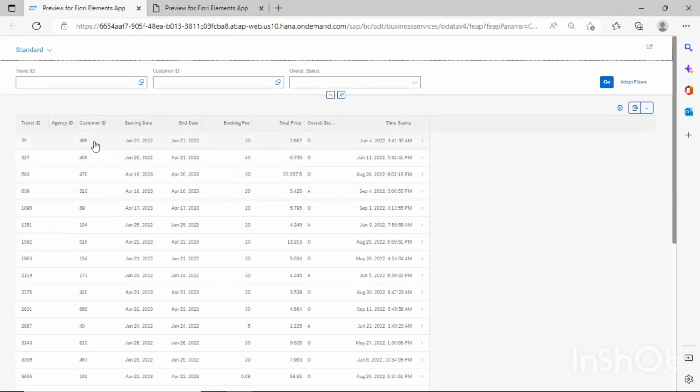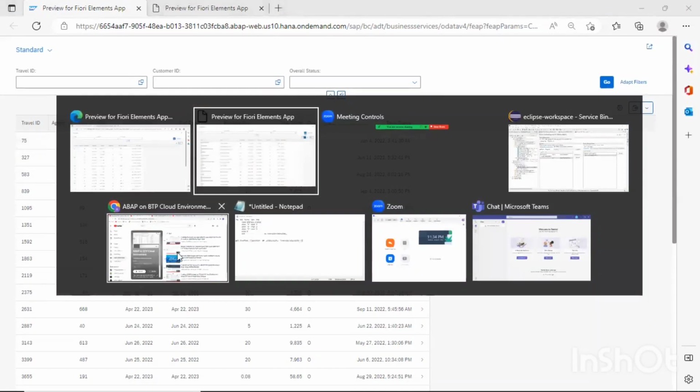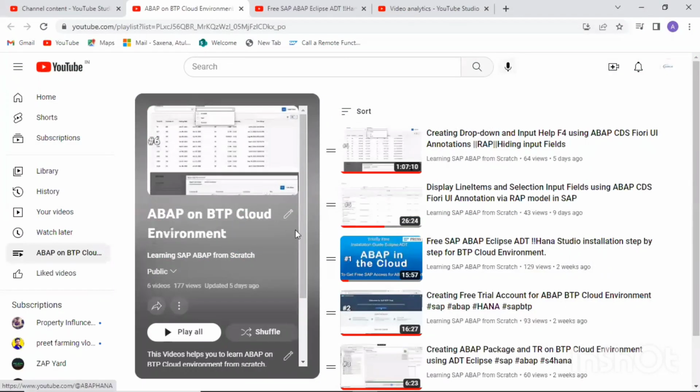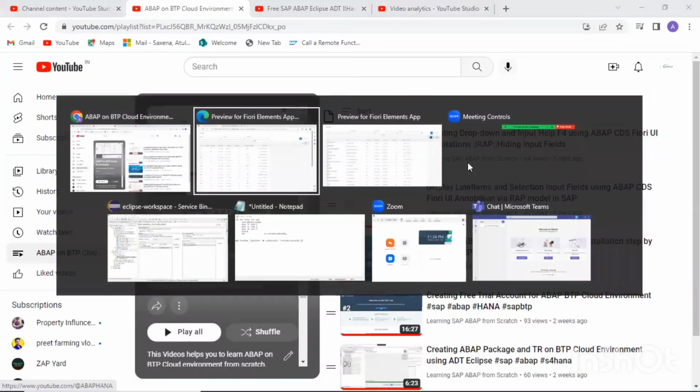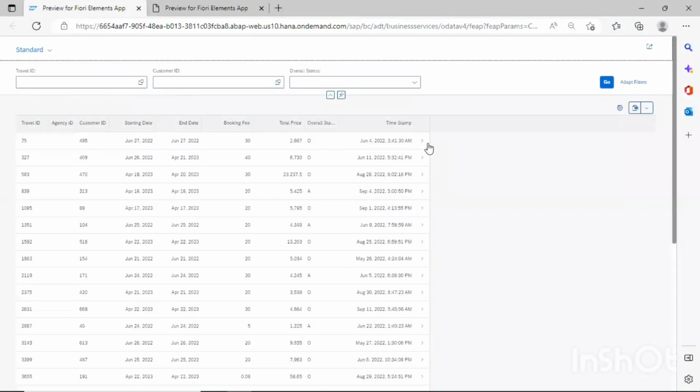As you remember, in the previous video, I'll show you what the previous video was. Yeah, that was the previous video in which I showed you how we can create the drop down and input value help. So you can refer to the same. I'll go with the current one now.